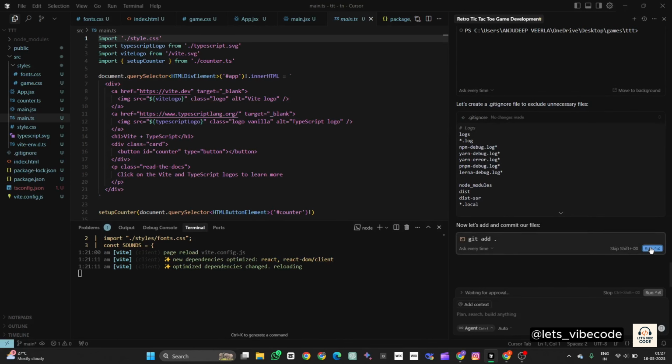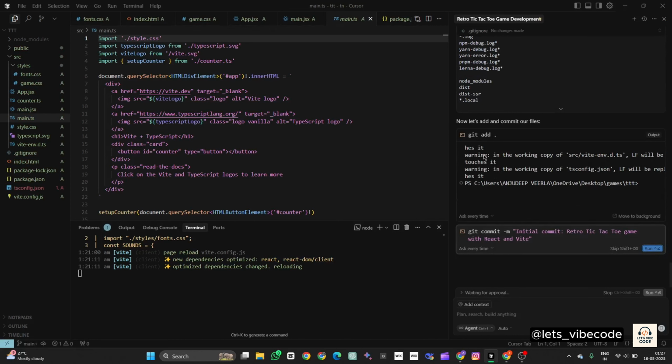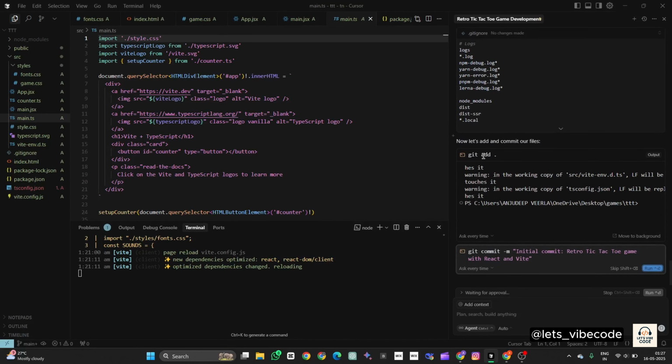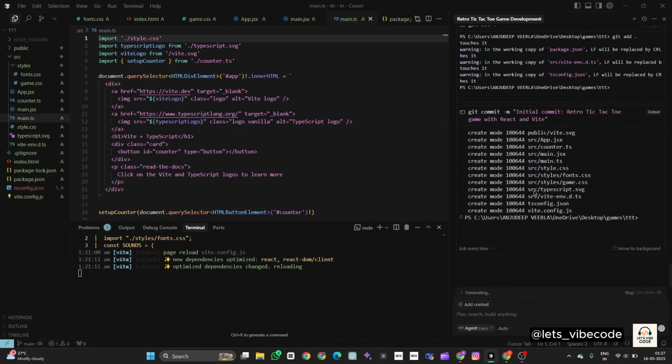Then git add. Add means your code is getting added to your GitHub. You'll get warnings, guys, while adding your code, so don't mind them. Then you need to commit the changes, like your 16 files, created modes and all the things.